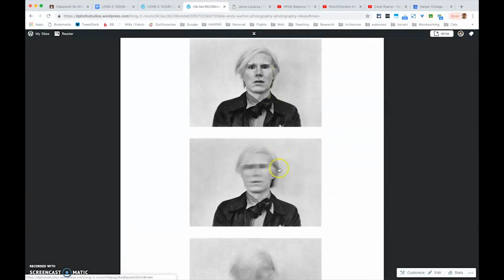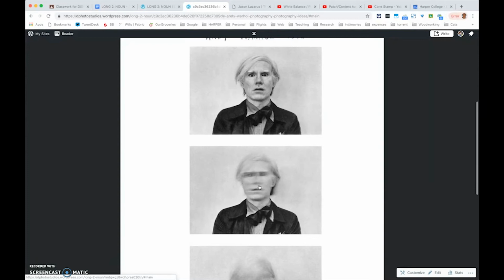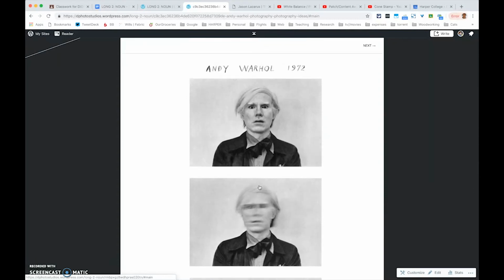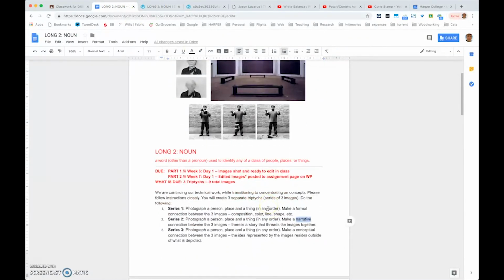Now, the three images, in my opinion, do a nice job of sequencing together and conveying what might be an event, a story of some sort, maybe the witnessing of something that you wouldn't want to look at anymore. So that's why I chose this one as a narrative, and I think that's the most straightforward of the three triptychs you're going to make.